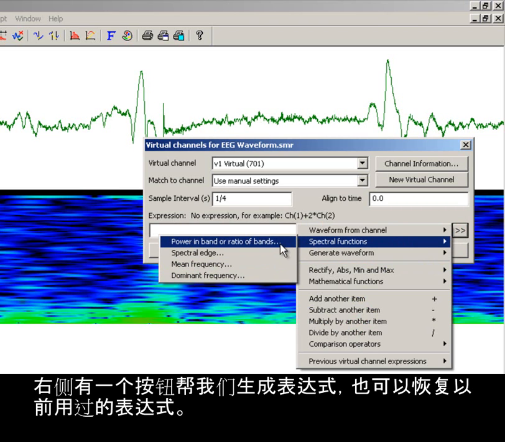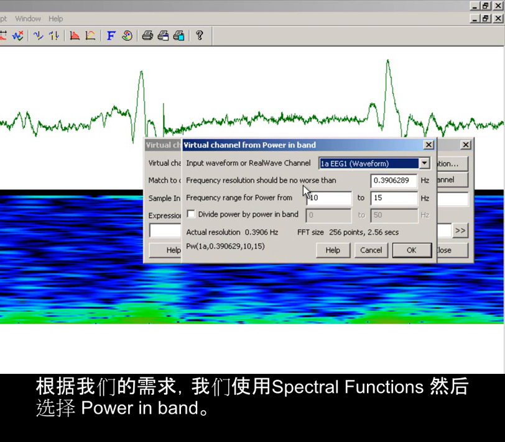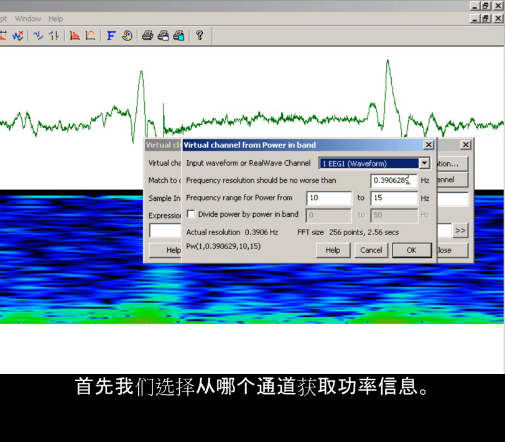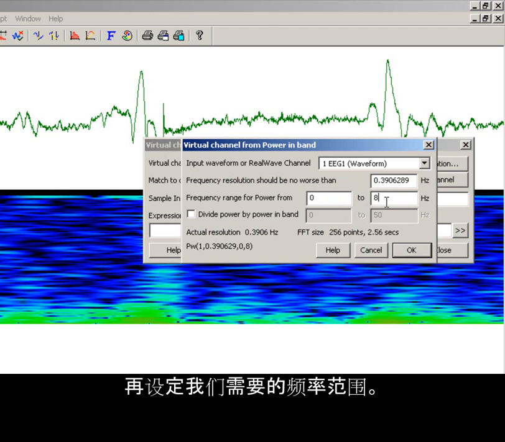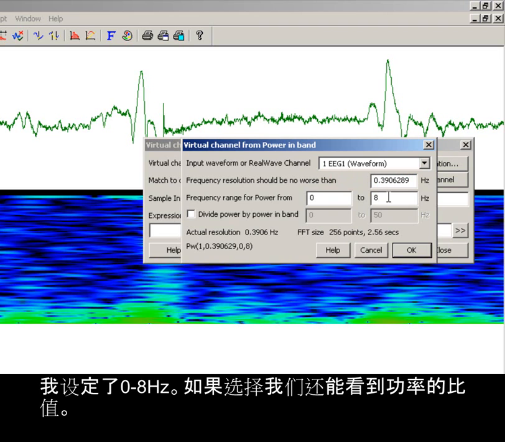On the right is a button to help us produce the expression and also restore previously used ones. For our purposes, we use spectral functions, then power in band. First, we choose a channel to obtain the power information from. Next is the frequency resolution that we can tolerate. Now setting the frequency range that we wish to see. I'm using 0 to 8 Hz.